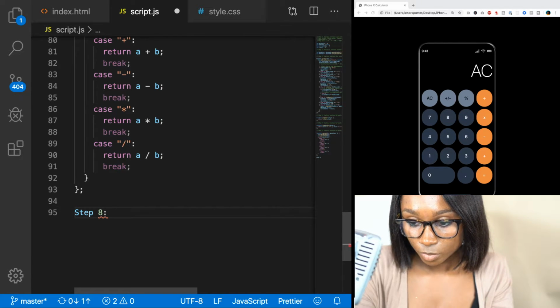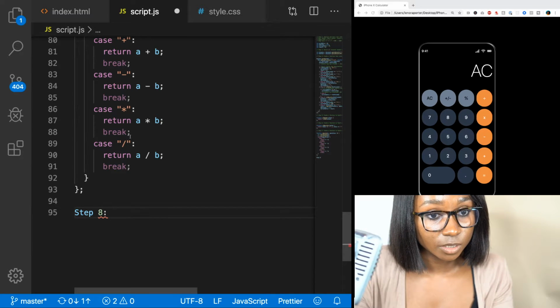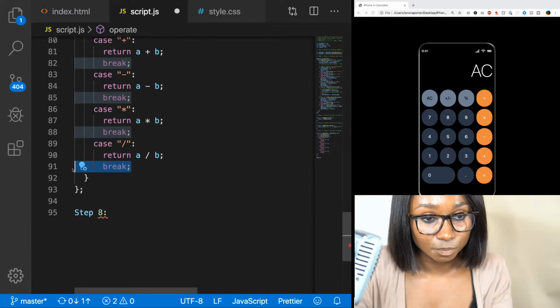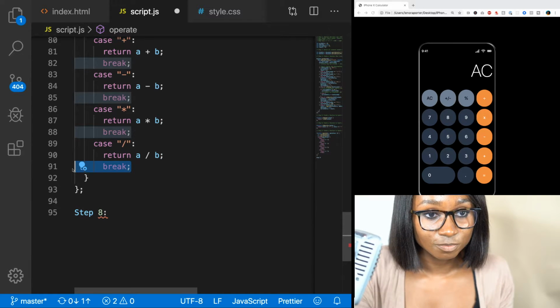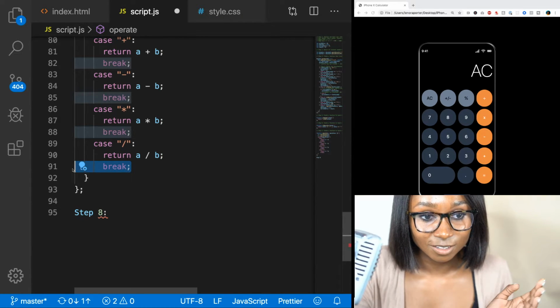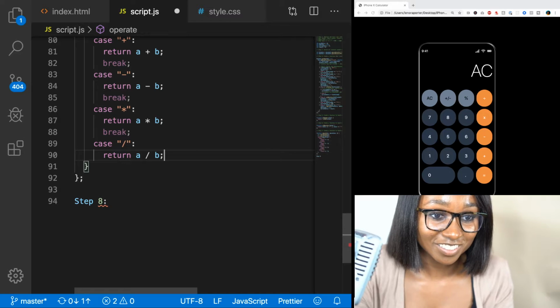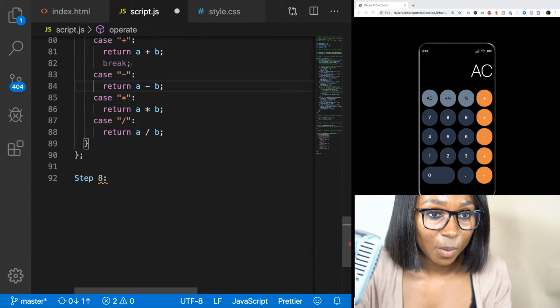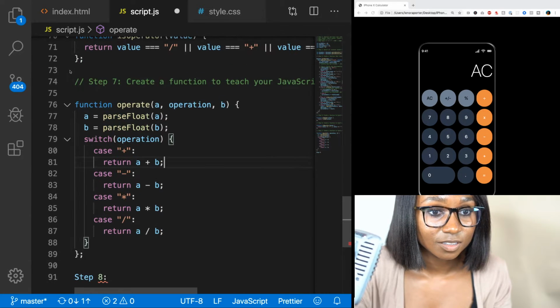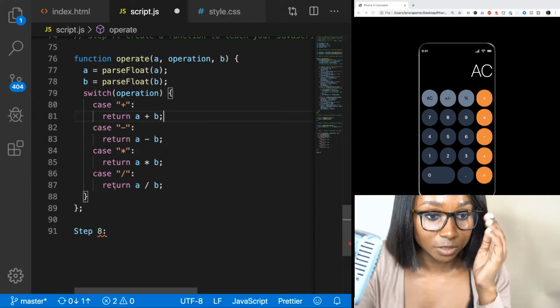You can also omit the break if you're using return. Ooh, really? So that's why it's, what is it called? It's kind of telling me to remove it. So yeah, all right, I can do that. Thank you. All right, so that makes it even simpler.